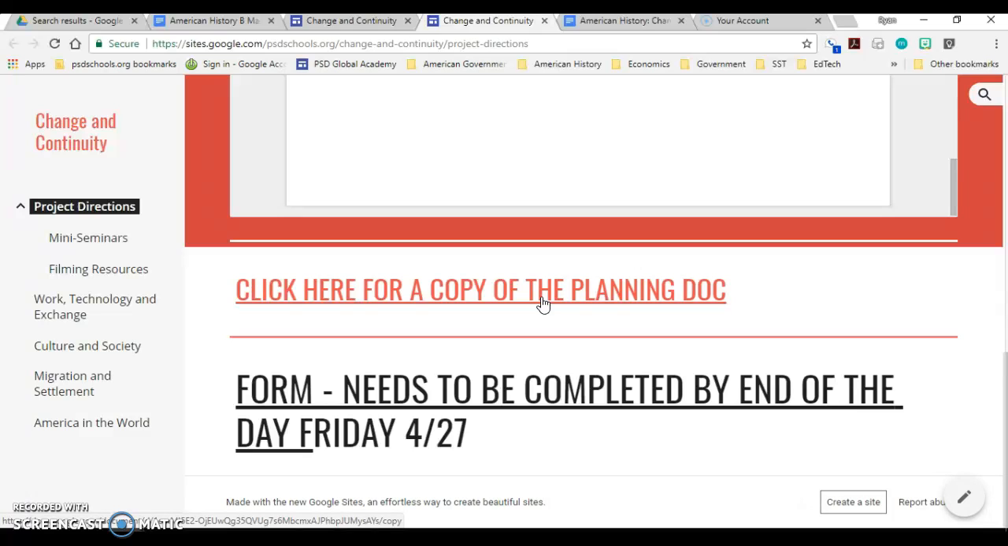It should ask you to make a copy. You'll want to be sure to put it into a shared folder with me, or share it back with me, or just make it so that it's shared with anyone that has the link. And then this form needs to be completed by the end of this week.